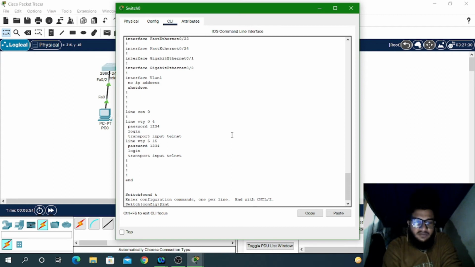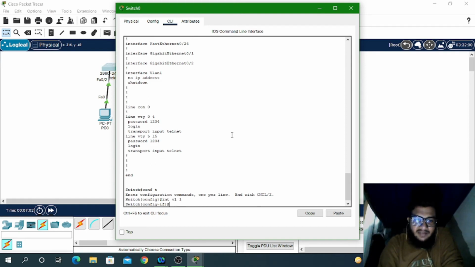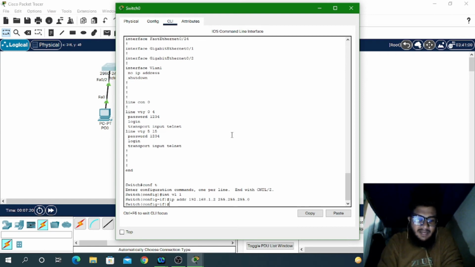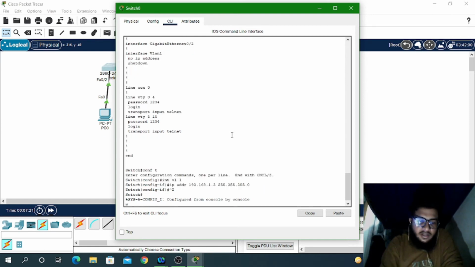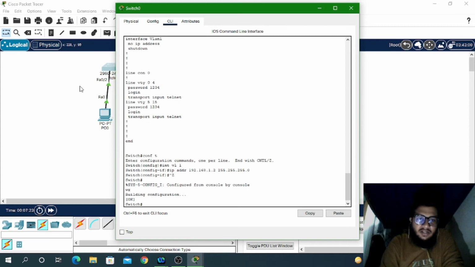So here you have to create an interface VLAN, a virtual interface, which I am creating here: interface VLAN 10, or just I'll create interface VLAN 1 and give the IP address, because we know that by default all the switch ports will be in VLAN 1. 192.168.1.2, 255.255.255.0. So you have to give the same IP address on whichever network has been configured.